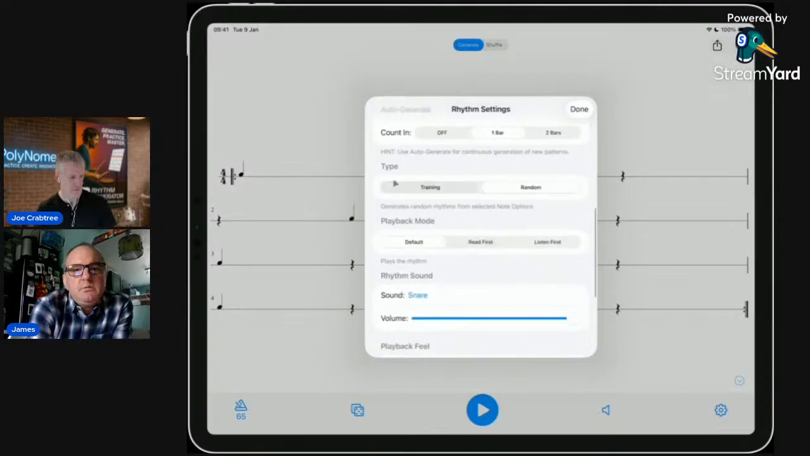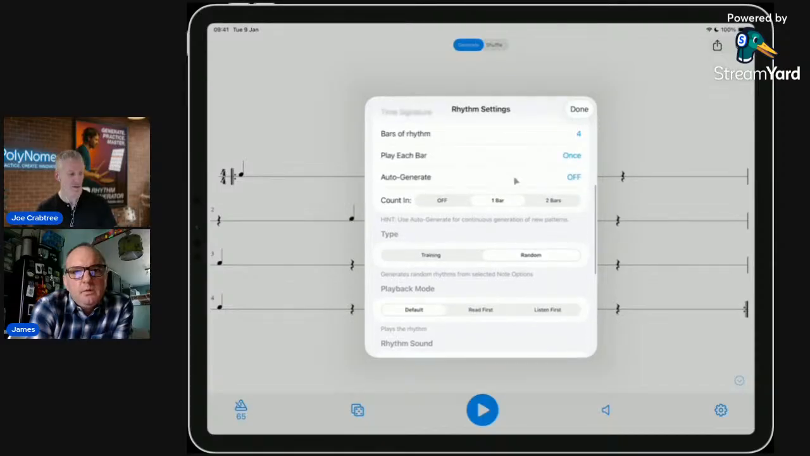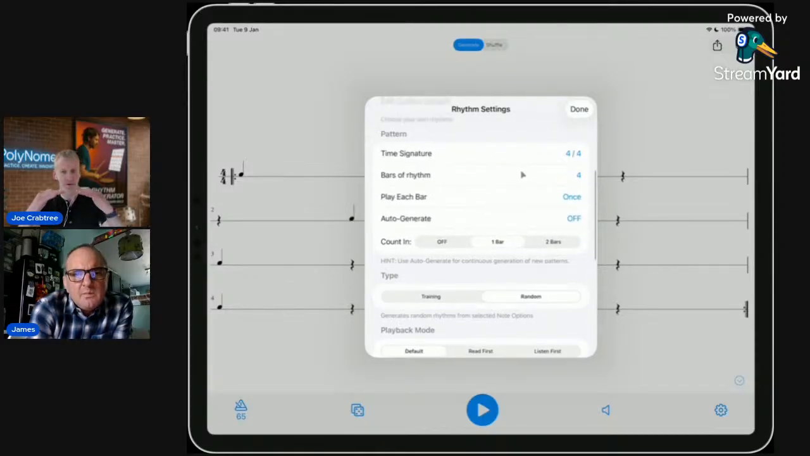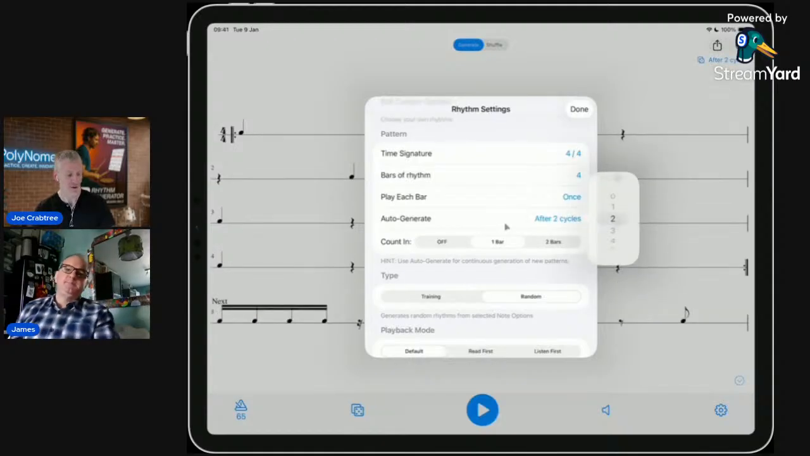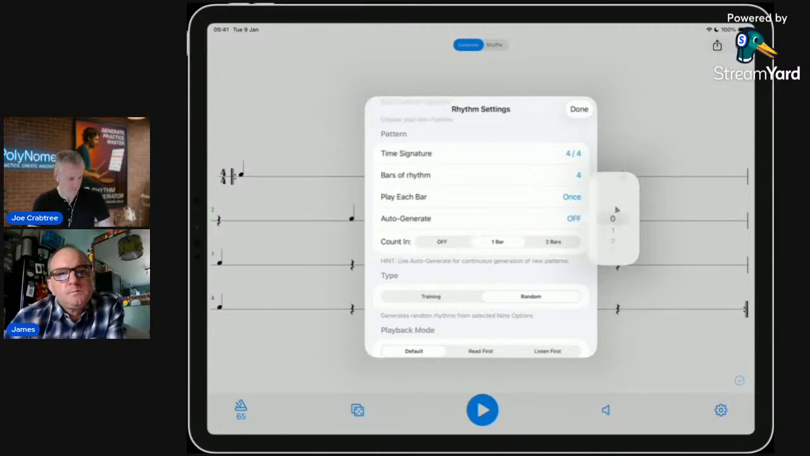Can you choose how many bars it would auto generate on? Well, the bars of rhythm is the number of bars that are generated. So this is set to 4. And then auto generate is how many cycles go. So if I choose 2, it auto generates after 2 cycles. So it would play the 4 bars through twice, and then it would give you a new set. So I'm going to turn this off, and we'll have 4 bars of rhythm.